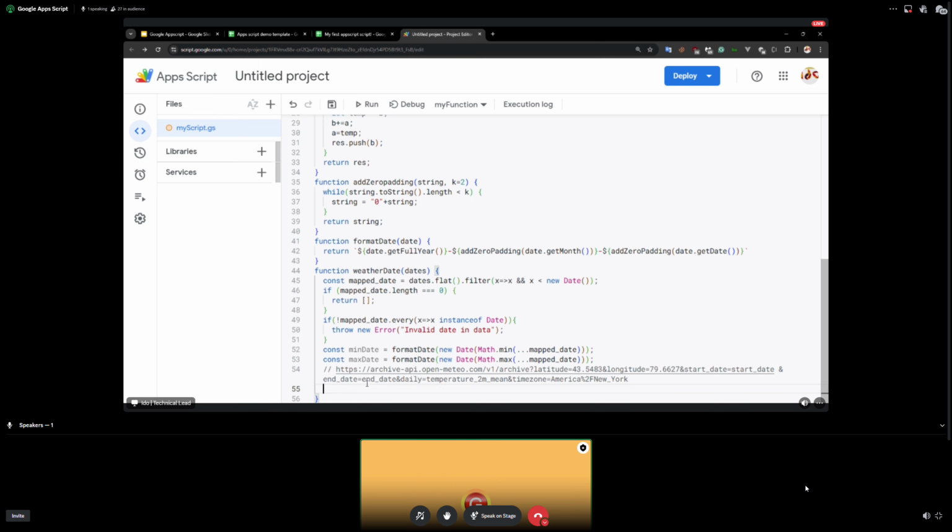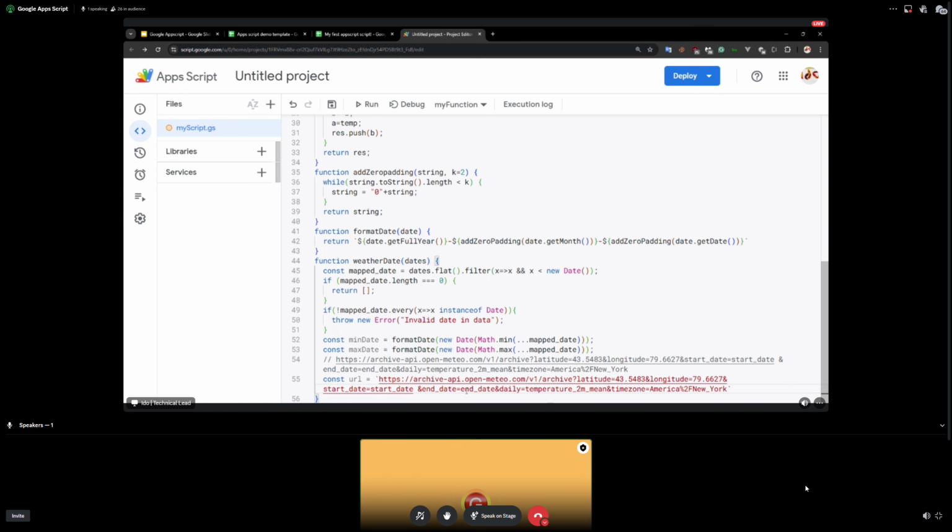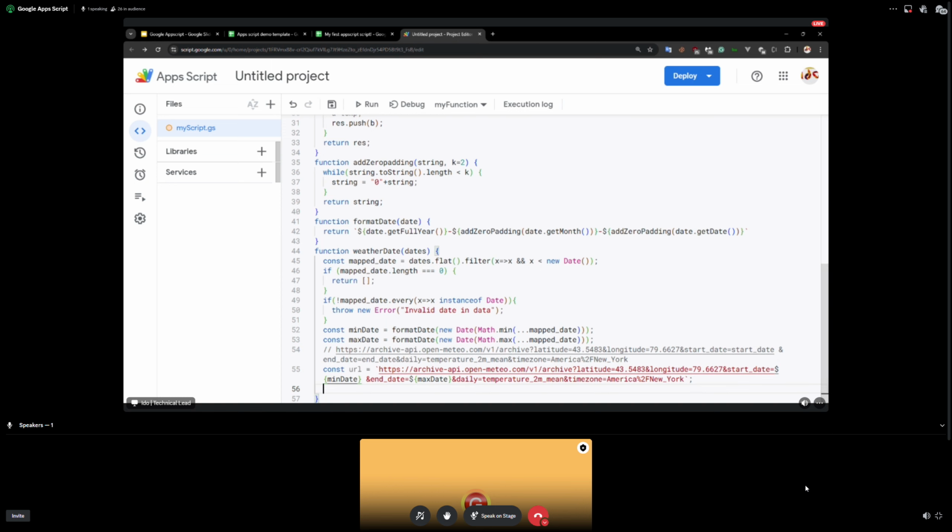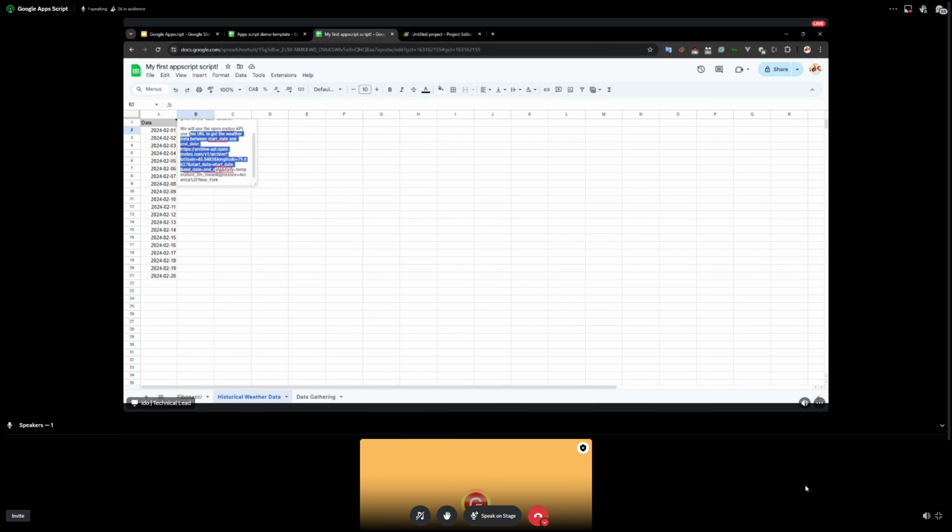Okay, so let's make that URL now. Const just stands for constant, URL, and we're going to make a new string. This is kind of like an F string. I'm going to copy this, and we're going to tell it the start date is the min date, and the end date is the max date. Does this make sense to everyone? I'm going to copy this in the chat, but the URL is also here in a comment under the spreadsheet.